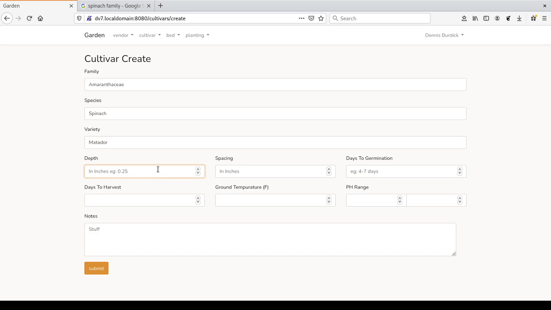Let's see. I'm not going to go through all this stuff, otherwise you'll be bored watching me do this. It looks like it's a half inch is how deep you're supposed to plant it. The spacing is 12 inches. Days to germination, I don't know. Let's put in like 5. That's not true, but I don't know what it is right now, and I'm not going to look it up while you're here. Days to harvest, 50. This actually is on the seed packet.